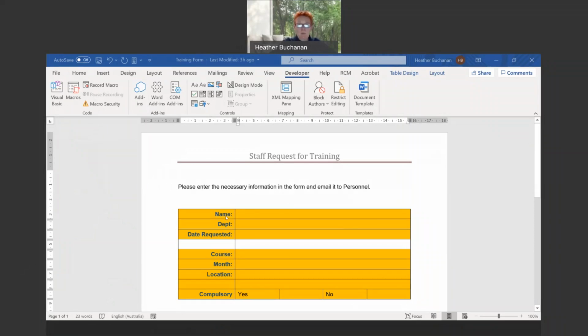So we've got names, departments, dates requested. It's a staff request for training form. What we want to have a look at is how we can populate these with little drop-downs. First thing you need to do is make sure that you've got your developer tab on. That might not be obvious or it might not be available to you from the outset.